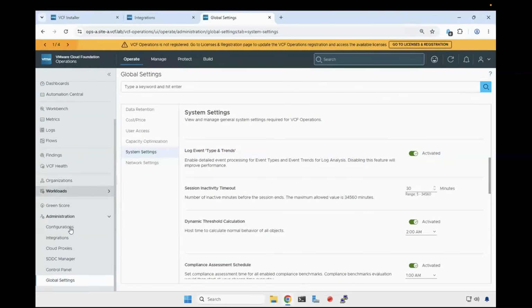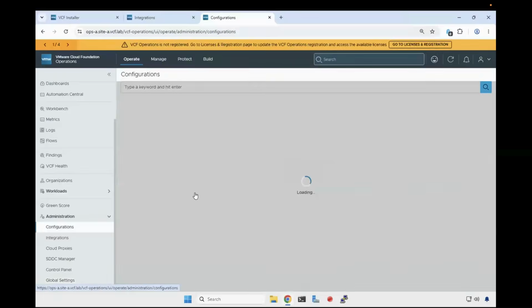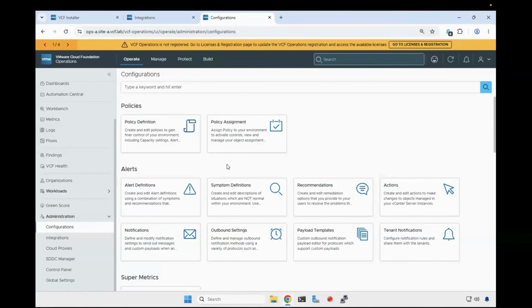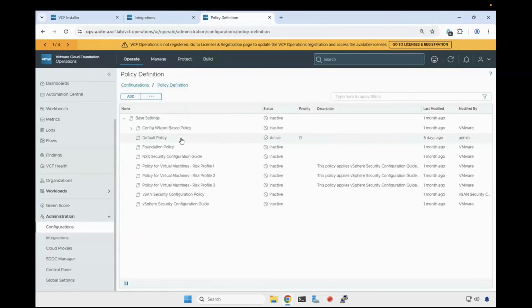The configuration page, which you'll find under administration, is where you define your policies. These are the set of rules that VCF operations uses to analyze and display information about the objects in your environment. Under configuration, we'll select the policy definitions here. Here you see different policies. We'll go with the default policy.